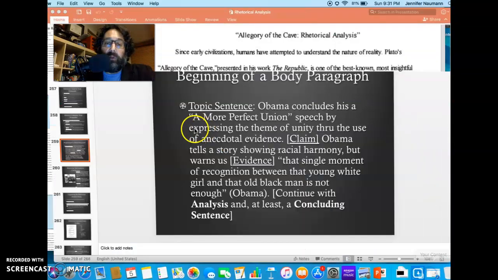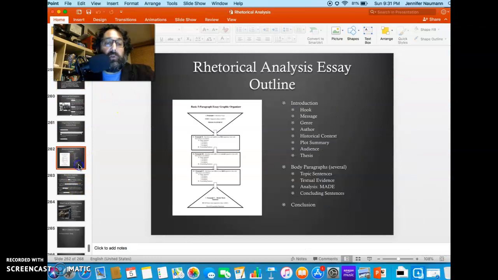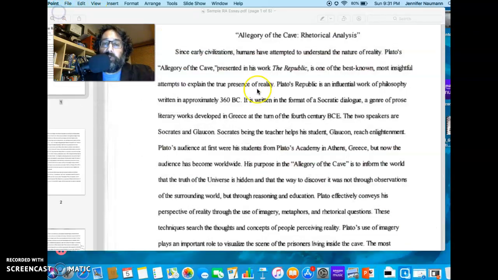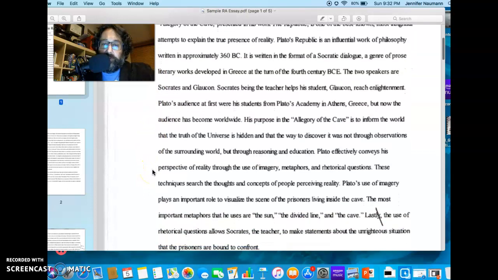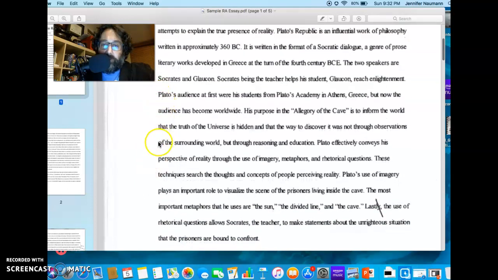Let's go back to our outline here. What do we want to be doing there? Hook, message, genre, author. Okay, so we're sort of getting there. She's getting into author and text a little sooner than I probably would have. But there's some things missing in the very beginning there. Okay, so this is summary. She's going to summarize the Allegory of the Cave for us, which she does very well.